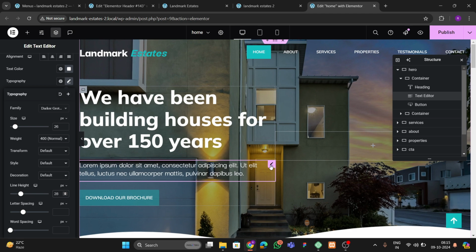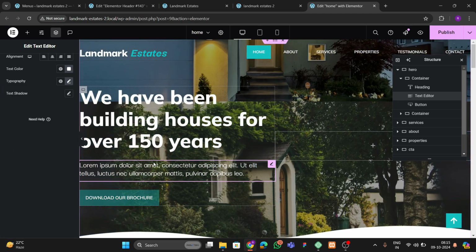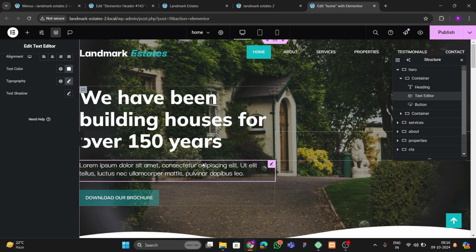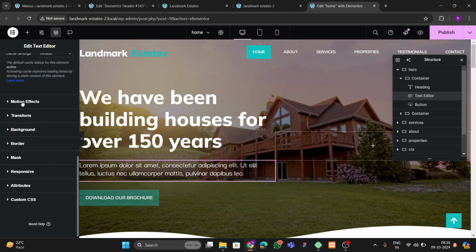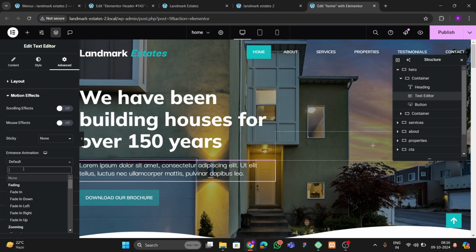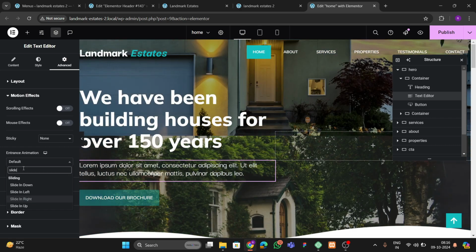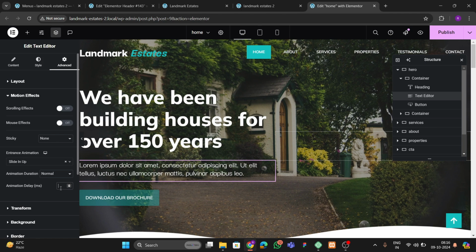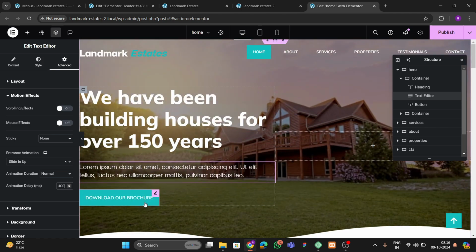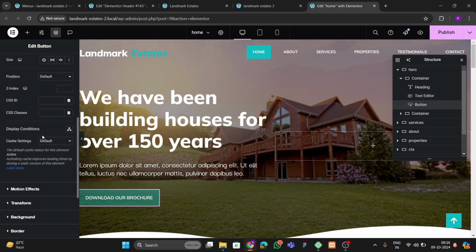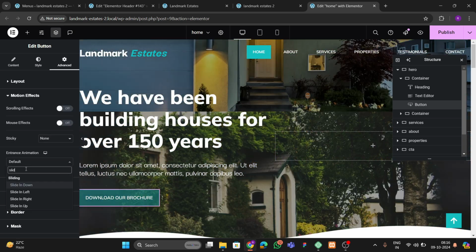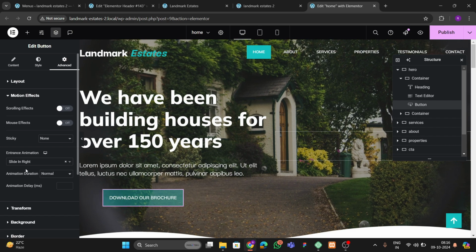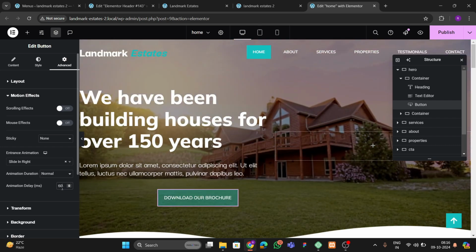Okay, so this much is added. Suppose now I want to add the animation in this, so we have to click on this, and then go to Advanced, and here you have to go to the Motion Effect. Then let's choose Slide Up, and the delay would be 400 milliseconds. In this browser animation we're gonna add the Slide Right animation, and the delay would be 600.